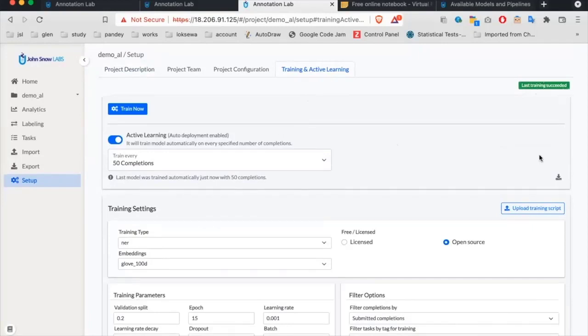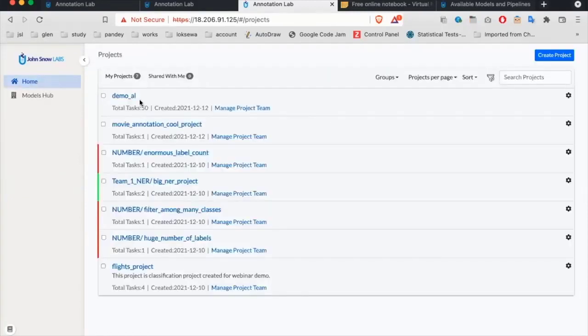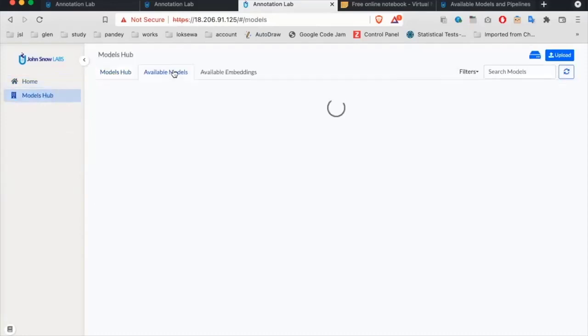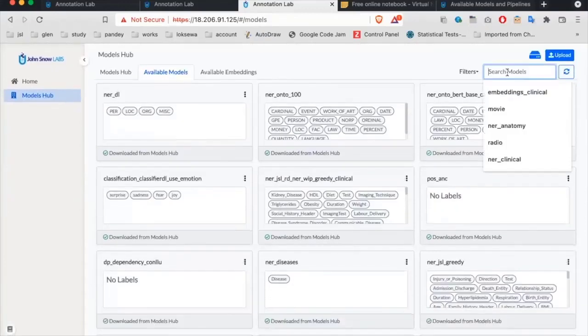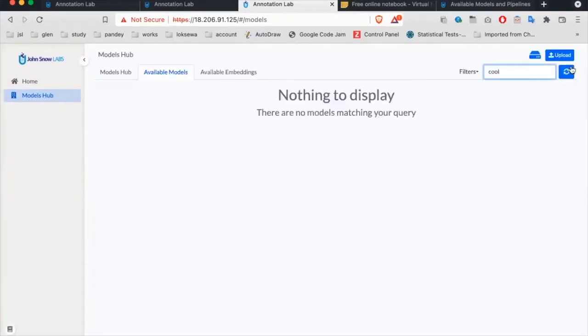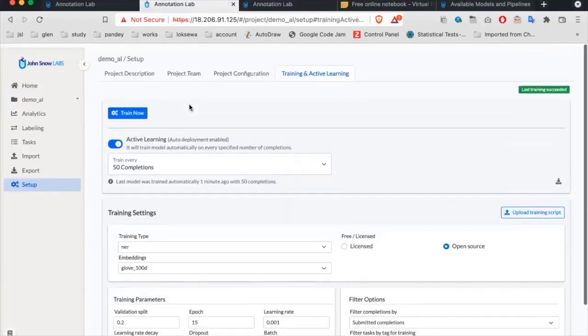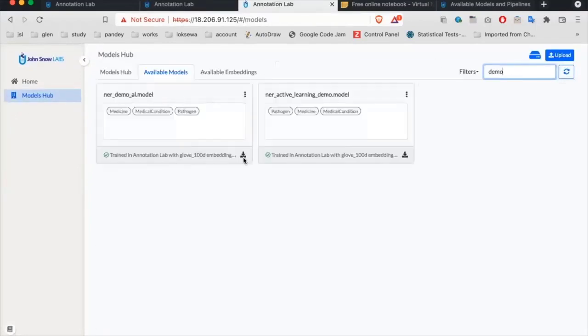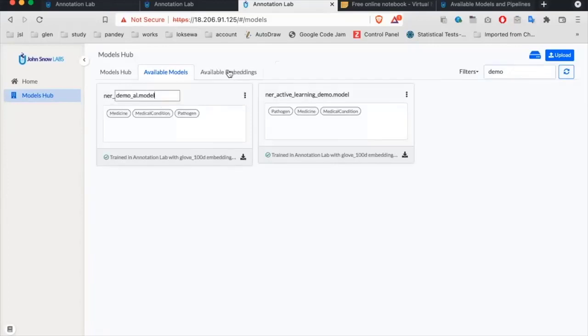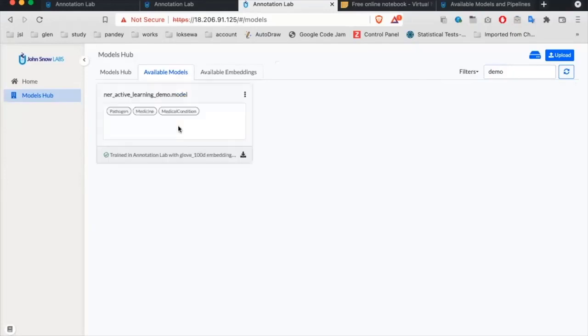Now the training seems to be completed. We have all the training data right here. You can click it, you can see it, right? And hopefully that model is also here. What's the project name? The project name was demo AL. So this is the model you trained. We can rename it NR underscore my cool model.